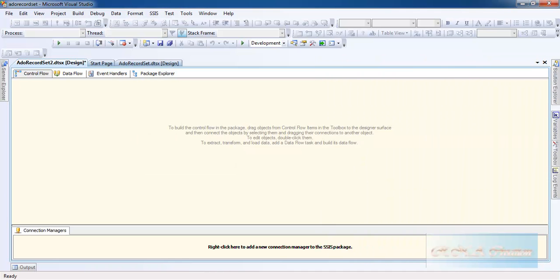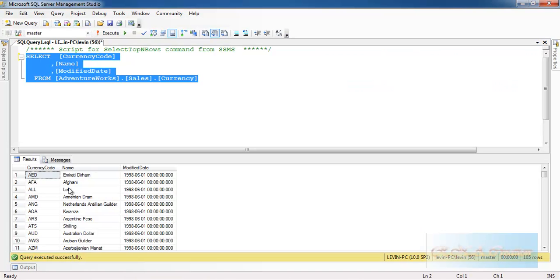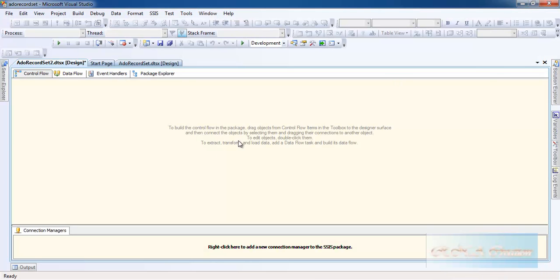I have here the AdventureWorks database. It has one table that's known as AdventureWorks Sales Currency. As you can see, it has three fields: currency code, name, and modified date. I am going to go through a loop using an ADO recordset, and I'm going to display the value here. This will show you how to use the ADO recordset in this video.